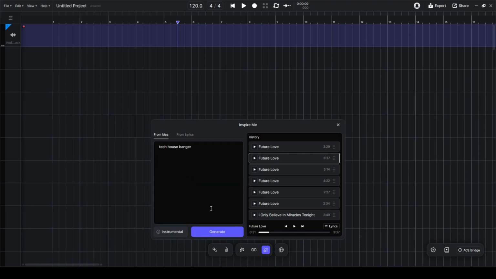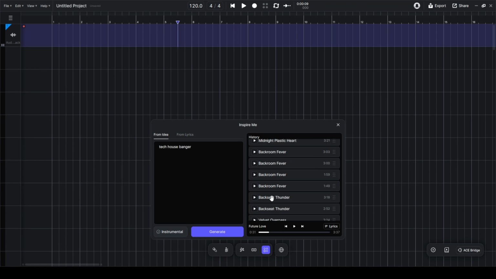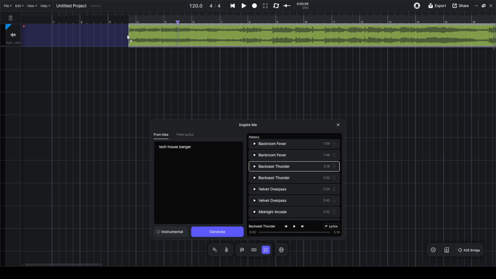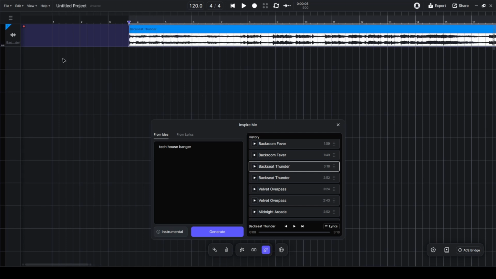For example, I could right click tech house banger. If I want it to be an instrumental, I click that. It's really that simple. You just click on generate. And on the right hand side, you've got the history of songs that you have already made, which you can also listen to. And the other thing you can do with the history of songs is you can actually drag them onto the studio board and do stuff with them.